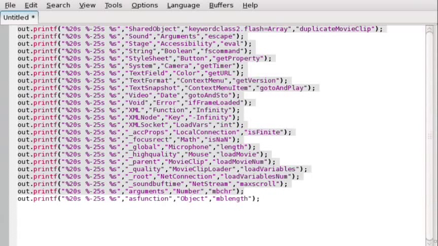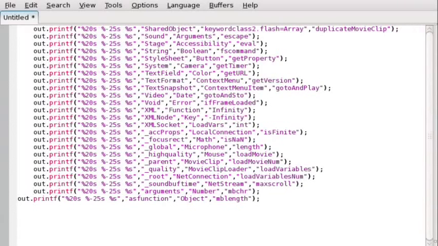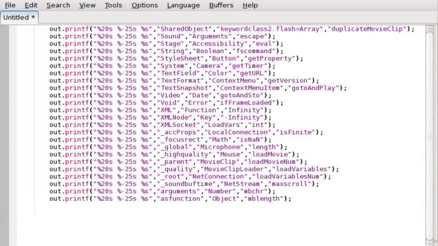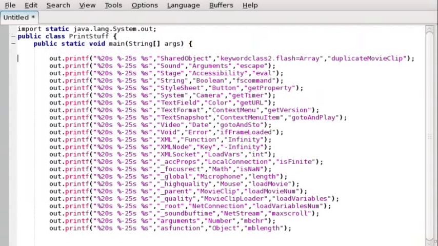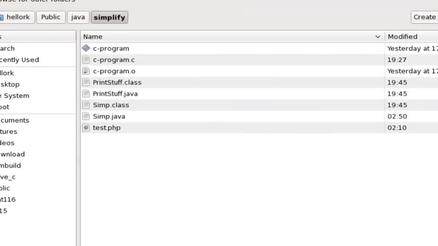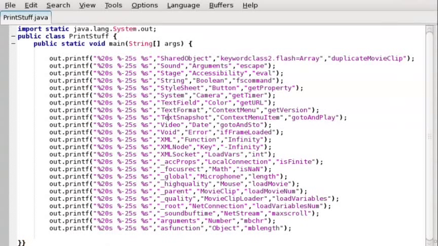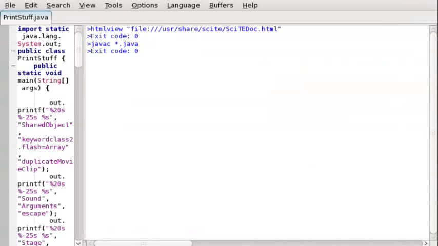To indent the lines, just highlight them and press Tab. We can turn this into a Java program if we want. Put some Java statements in there. Save it as a nice Java program somewhere. Compile it and run it.